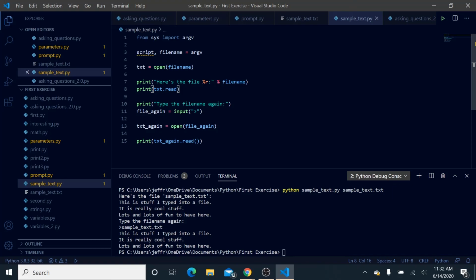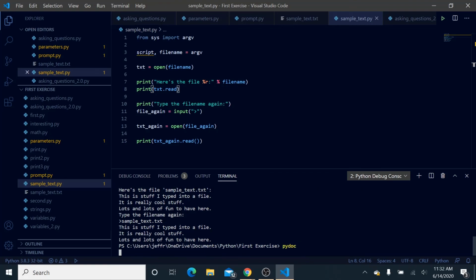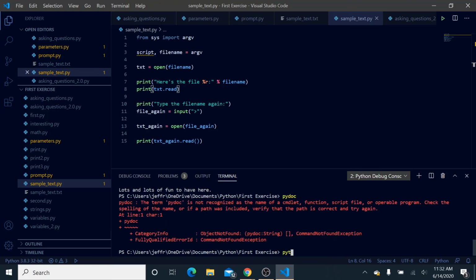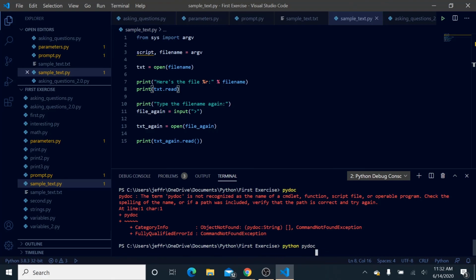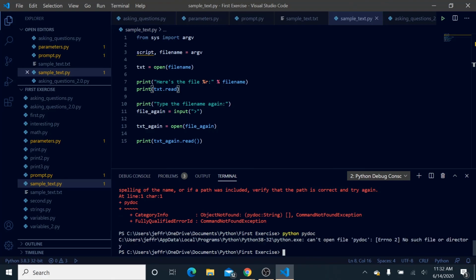Alrighty, I know it's confusing a little bit. It says run PyDoc, so let's see what PyDoc is. Python pydoc. There's no such file.